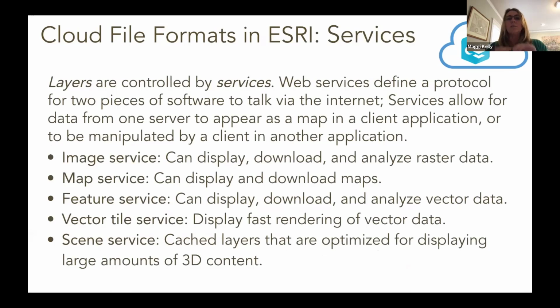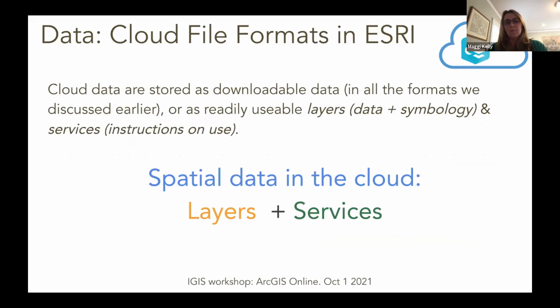And services are just the instructions that say, when I go to your web app, how can I use that data? Can I display it? Can I download it? Can I analyze it? Or can I just look at it? And all of this is going to be done behind the scenes. So I don't want you to worry, like, how am I going to define all this stuff? It's all done behind the scenes, but the terminology is important. We're going to talk about layers and services.